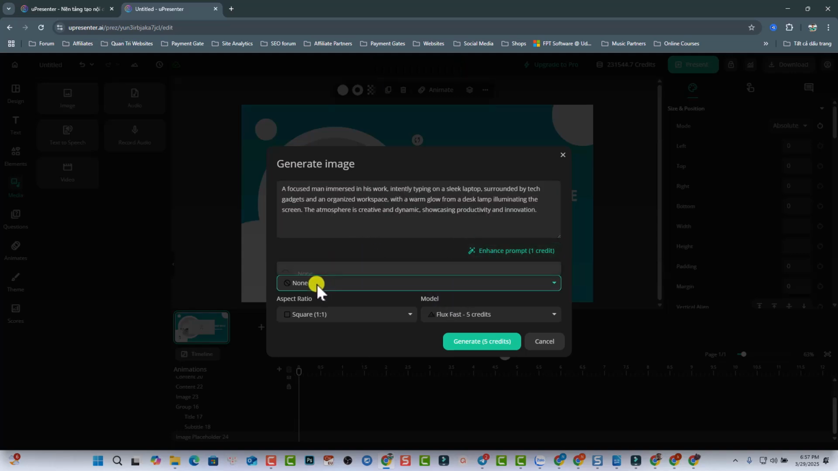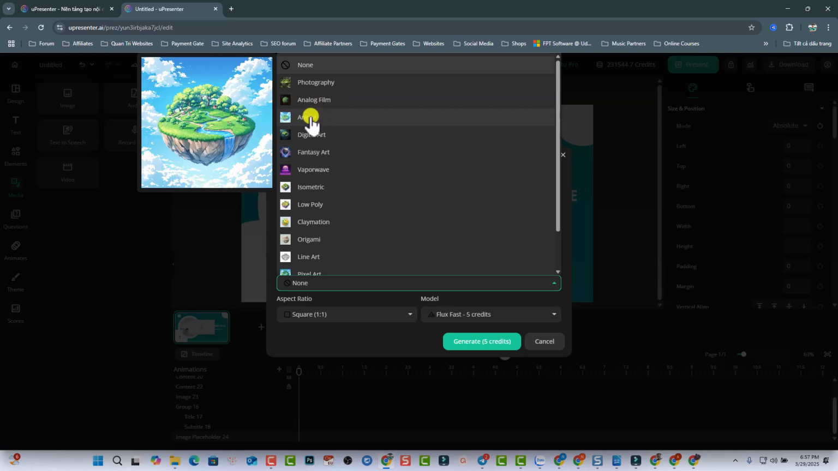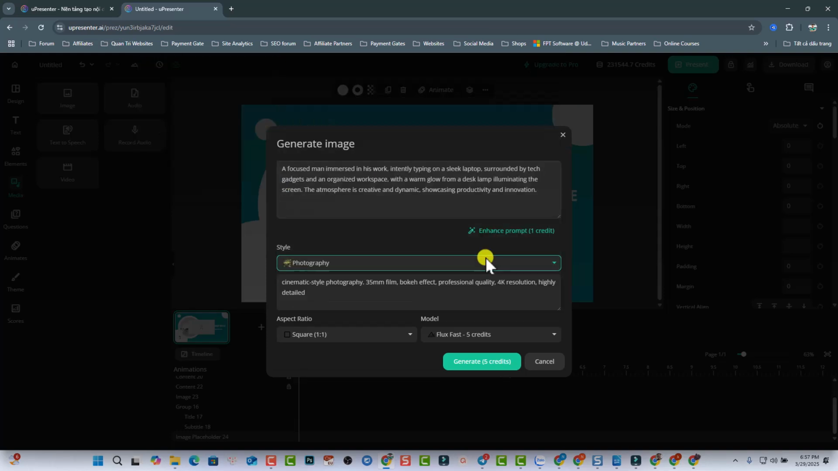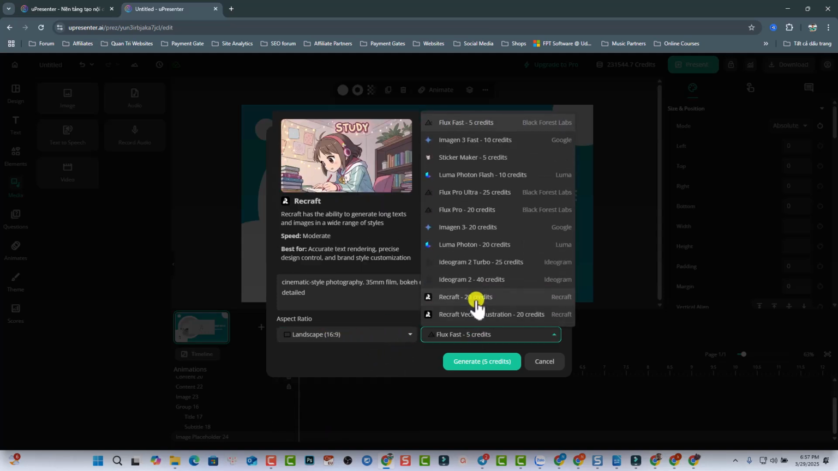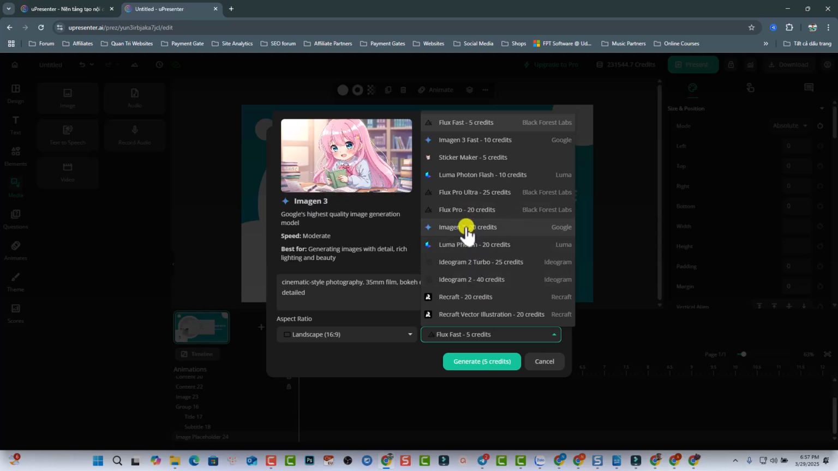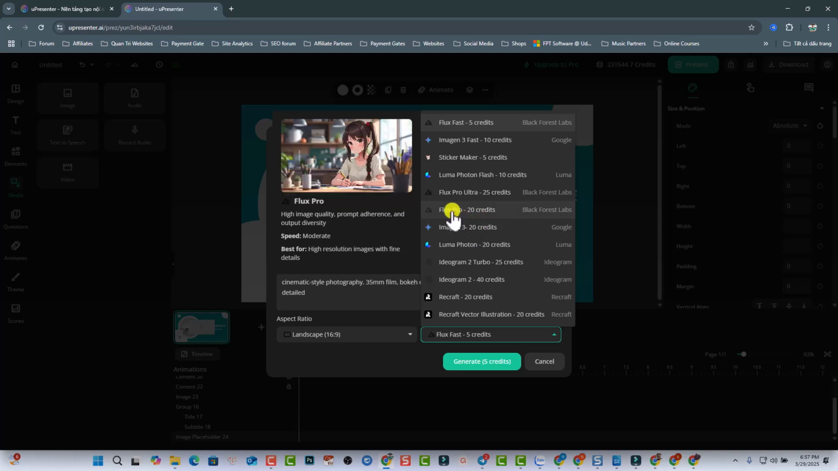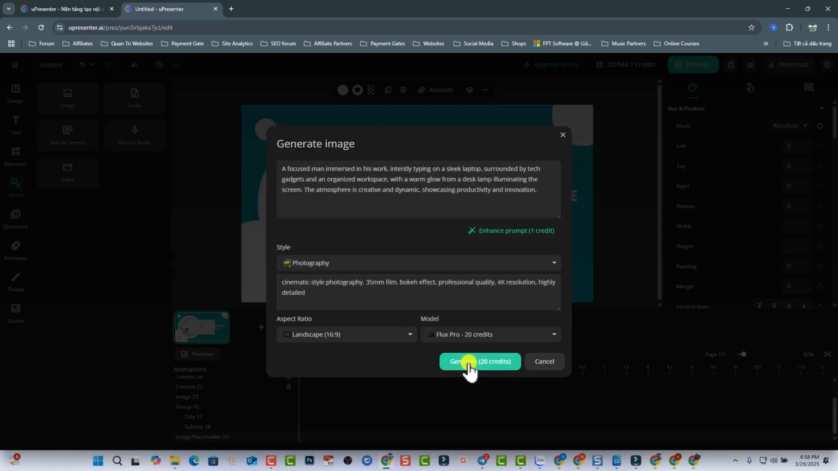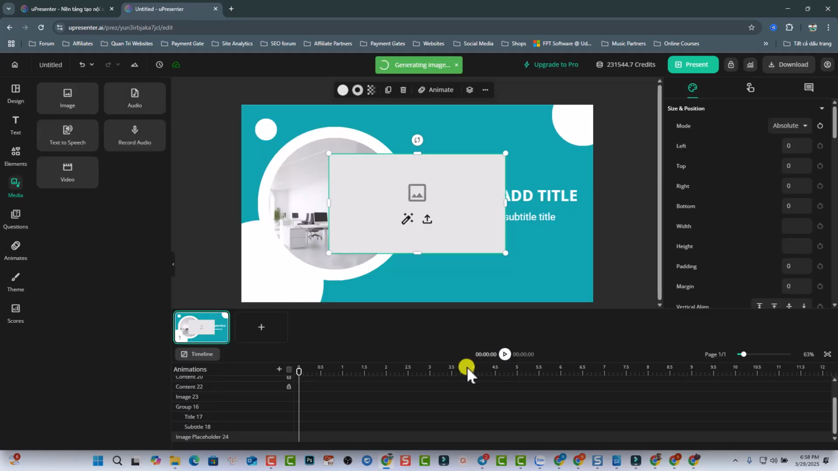and then I can select style. So normally I will select photography for a real life man. Okay, and for the aspect ratio, I can select 16:9, and for the model, I can select my favorite model, that is Flux Pro 20 credit. I also use Imagine 3 20 credit to generate image. By the way, sometimes it causes error, so I normally use Flux Pro. Okay, and then I can click generate to get the image.